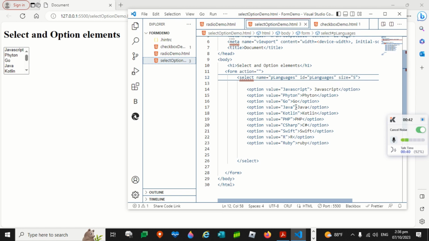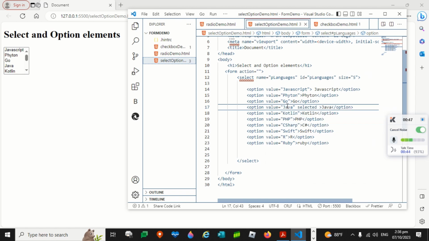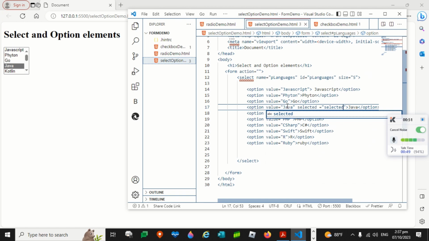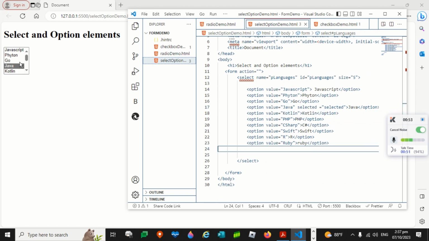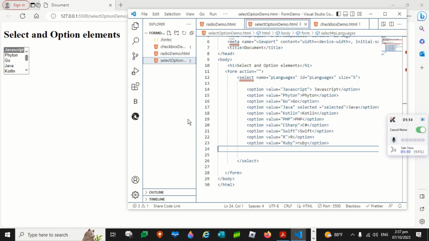And then I want to select Java. So I'll go to Java and then I will use the attribute selected, where the value is equal to selected. There you go. As you can see, by default, Java is selected. That's how the size attribute and the selected attribute of the option element function.